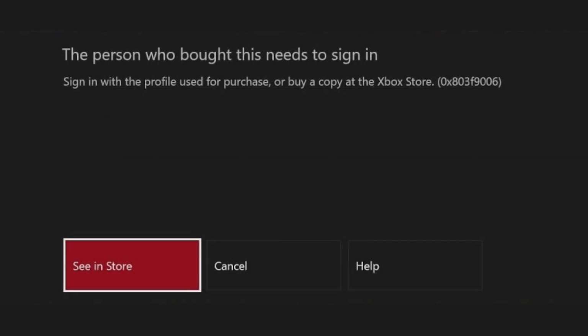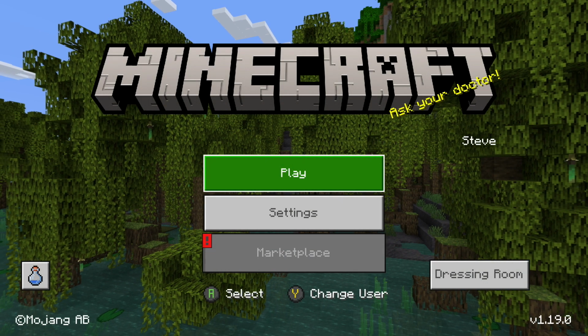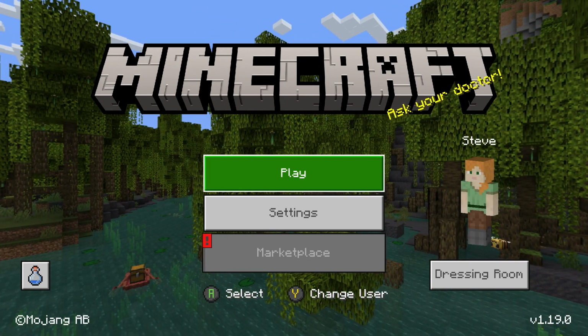If you get a message right here that says the person who purchased this application has to open it or something like that, I'll have a fix to that in the description below. Check the description for the fix if you have that issue. I have a fix for that. But nevertheless, let Minecraft load up yet again.